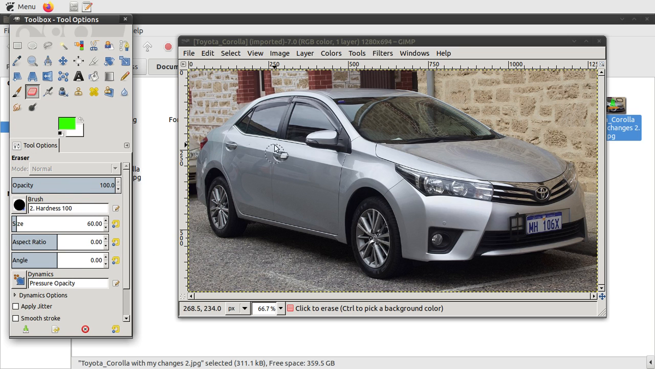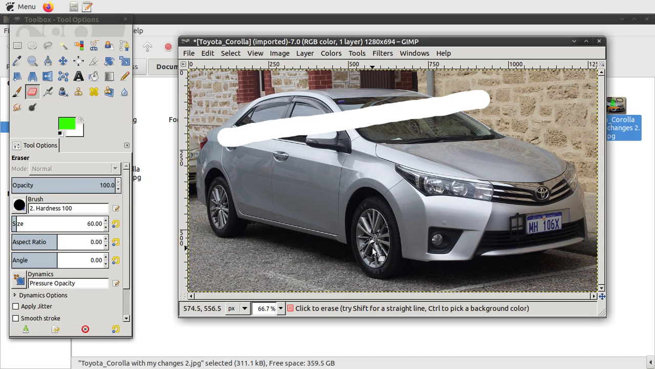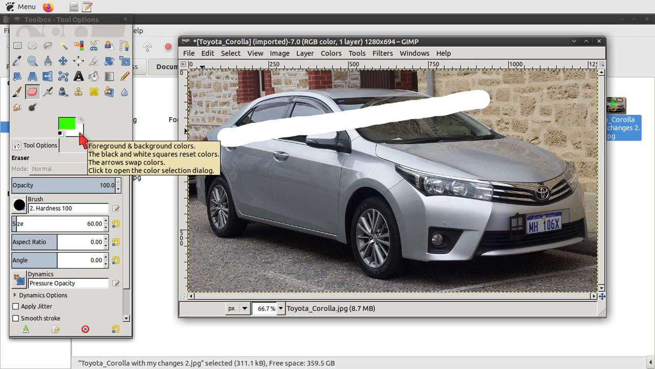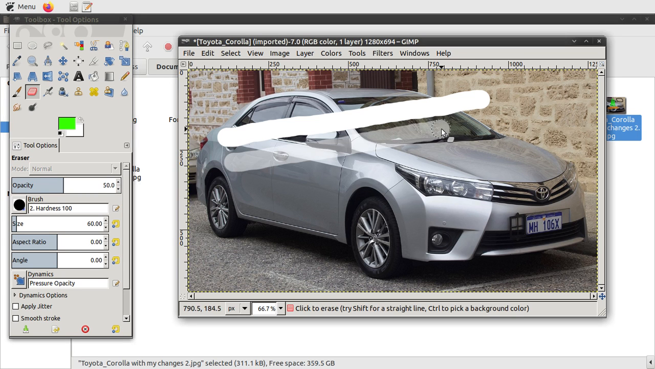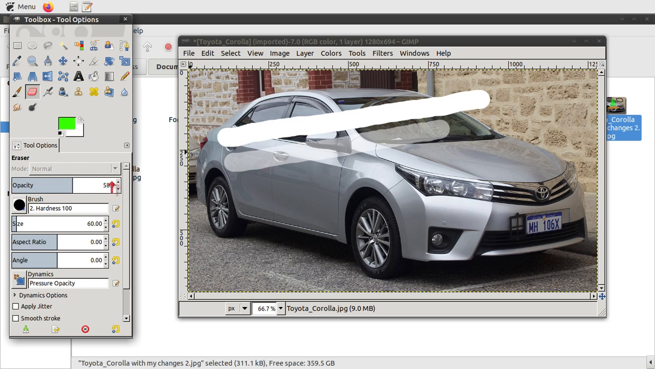Let's see what happens when you try to erase. What is the color that appeared when we erased? This is the color that appeared, the white color. What other options do we have? Let's modify the opacity. Let me change this to 50. Yes, I was able to erase something, but it's almost behaving like the brush tool here. Let's make opacity 100% again.